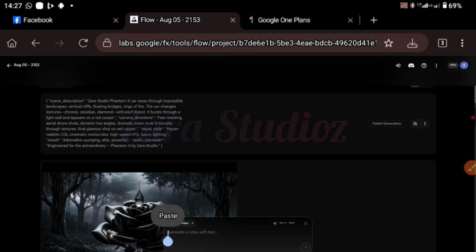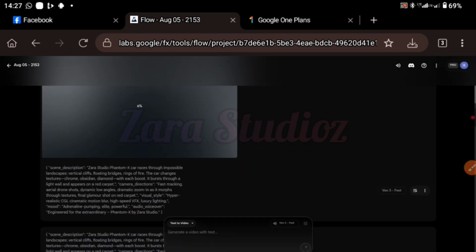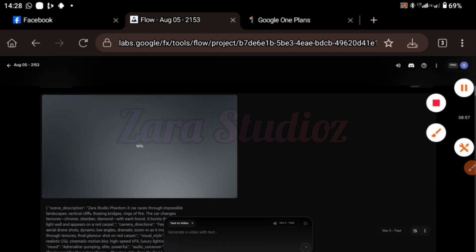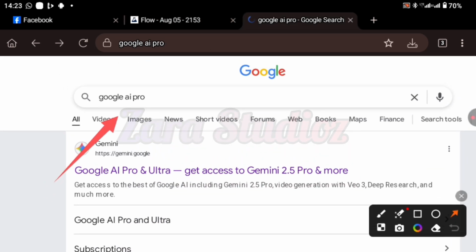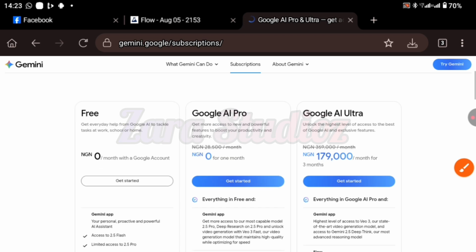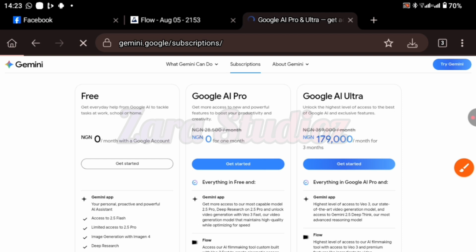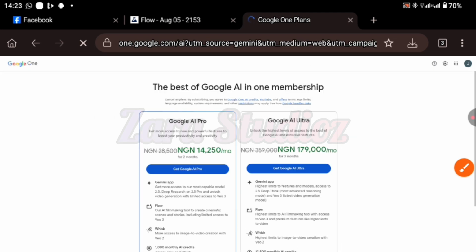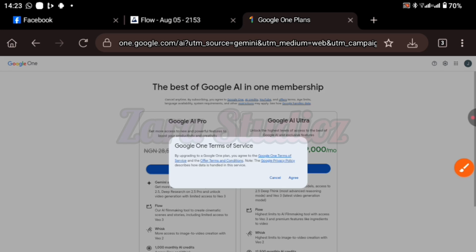Now let me show you how to get access to Google Flow, Veo3, all for free. Go to Google and type in the word Google AI Pro. Click on the very first option there and it will bring you here. Click on Google AI Pro and click on Get Started. Once you click on Get Started, you want to click on Get Google AI Pro and agree to the terms of service. Once that is done, it takes you to the next stage.